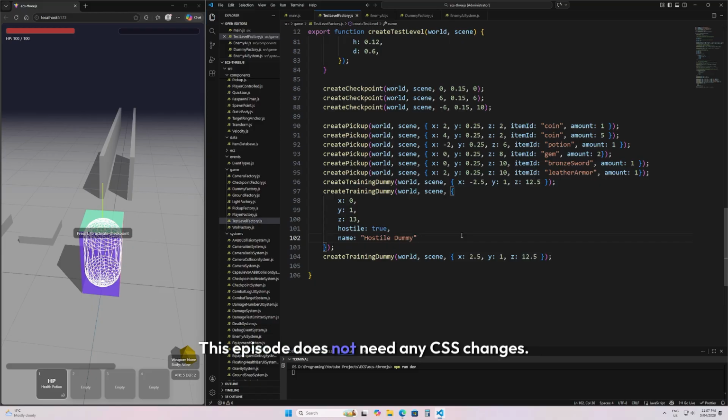This episode does not need any CSS changes. The enemy uses the existing world mesh visuals, existing health system, existing damage pipeline, and existing hit flash and damage numbers. That's one of the nice things about the architecture we've been building. Because the combat pipeline is already in place, EnemyAI does not need a special damage system or a special UI system. It just emits the same events and reuses the same ECS data.